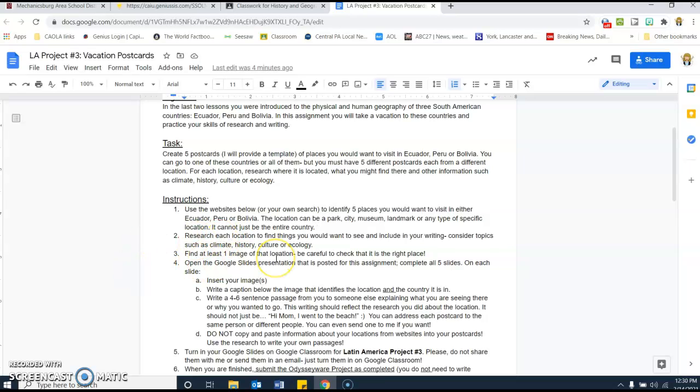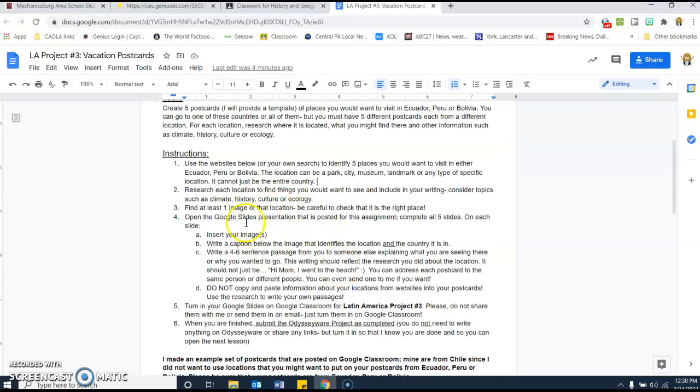You need to have an image, so you need to go to Google Images and save those and be able to put them in. And then what you'll do is you're going to open up a presentation, which I'll show you here in a minute, and then you will make your 5 slides on there. And I will show you how to do A, B, and C.